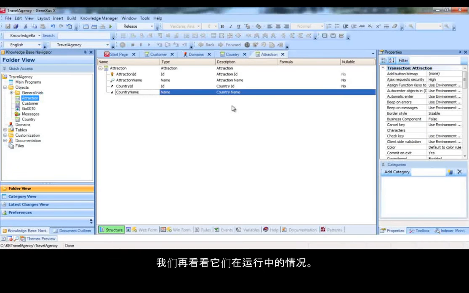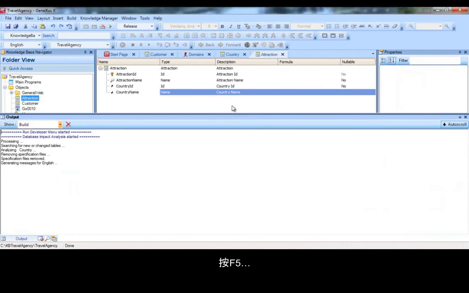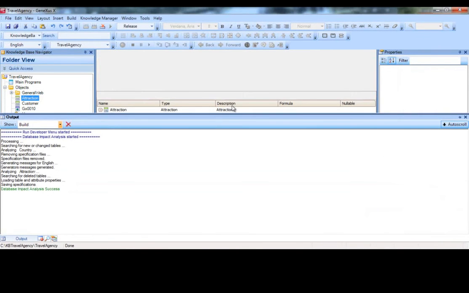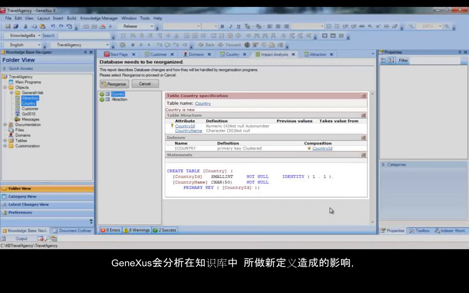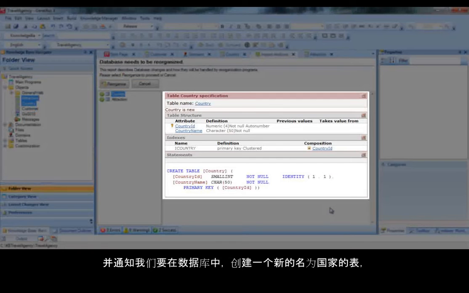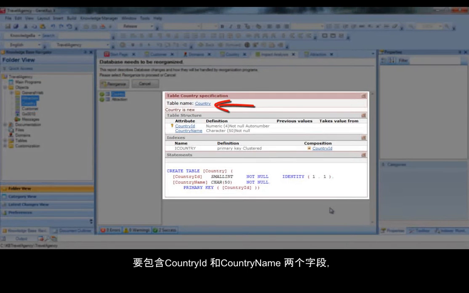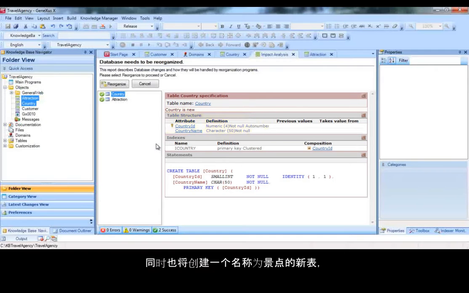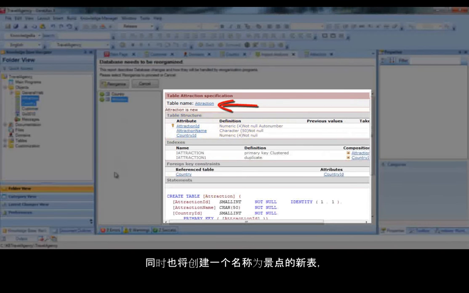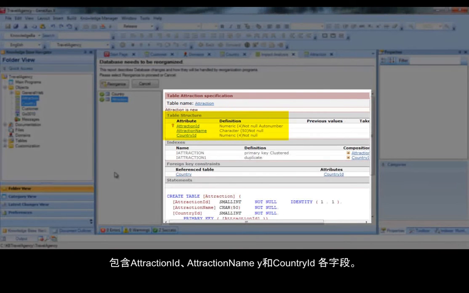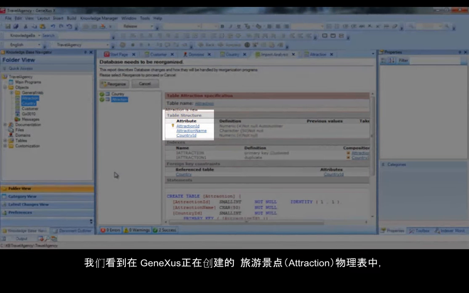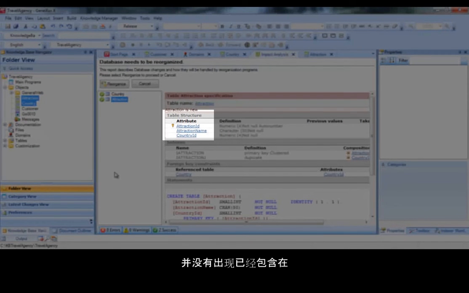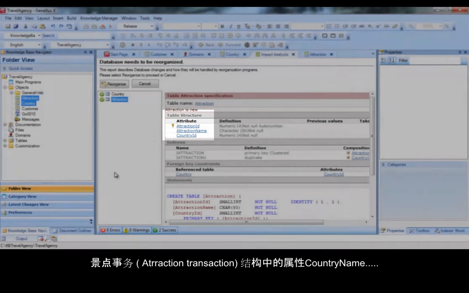Let's see it at runtime. We press F5, and GeneXus analyzes the impact caused by the new definitions made on the knowledge base, and informs us that a new table called country will have to be created in the database with the country ID and country name fields. In addition, a new table called attraction will also be created, with the fields attraction ID, attraction name, and country ID. Note that in the attraction physical table that will be created by GeneXus, the country name attribute is not included, even though we had included it in the attraction transaction structure.